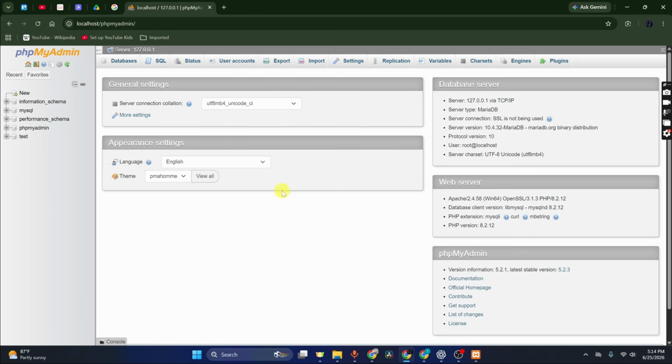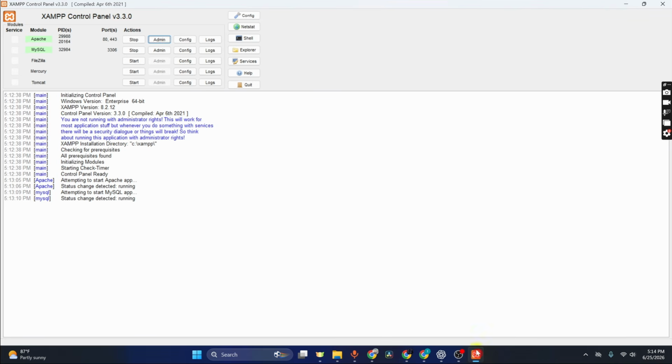At this point, XAMPP is fully installed and ready to use on your Windows 11 computer. You can now begin creating PHP projects, testing websites locally, and managing databases directly inside your machine. And that's it. That's how you install XAMPP in Windows 11.